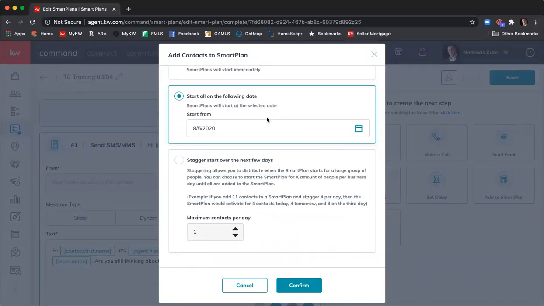And I mentioned to you earlier, especially when talking about the quarterly call plan, you can stagger the start over the next few days. So let's say I was going to add 100 people to this smart plan, I may only want that to go out to 10 people per day, just so I can manage the volume of calls and text messages and emails that I may have to send or respond to.